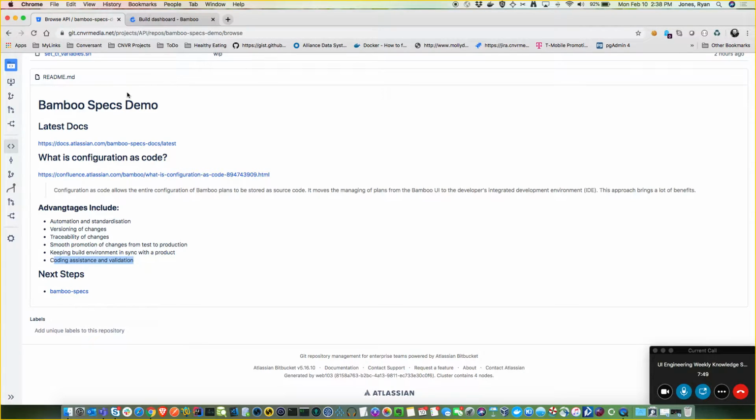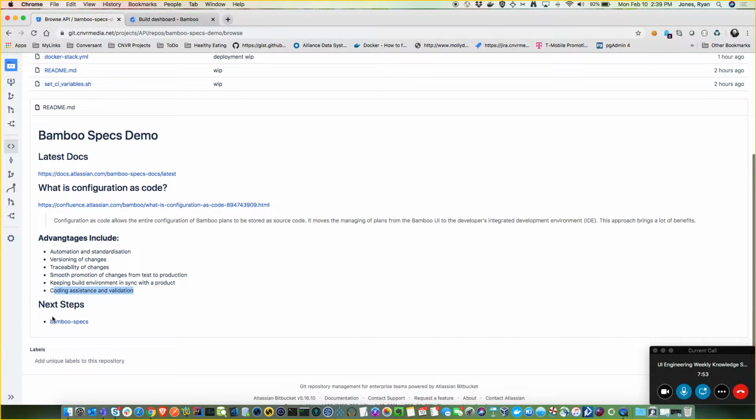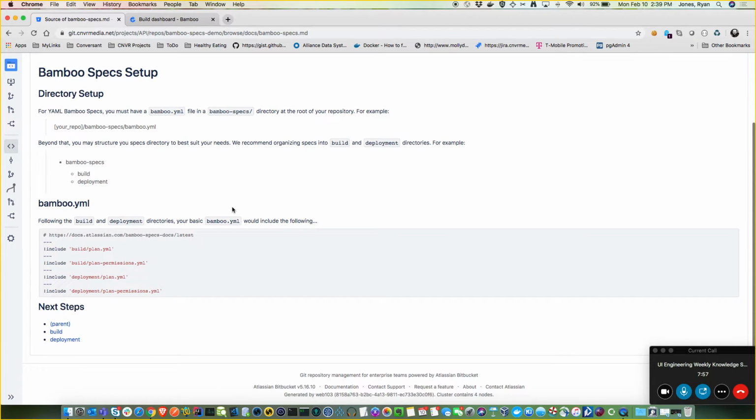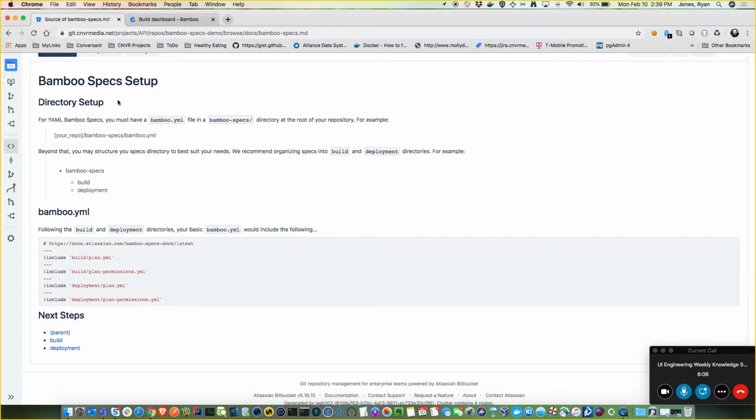Anyway, this is my first test at reading the documentation linked together. So I got this started. I don't know if it's some of the best practices. I'm still kind of new to what would be the best practice for some of this, but I got some links going on in here in my documentation. So next steps is talking about the Bamboo specs setup.